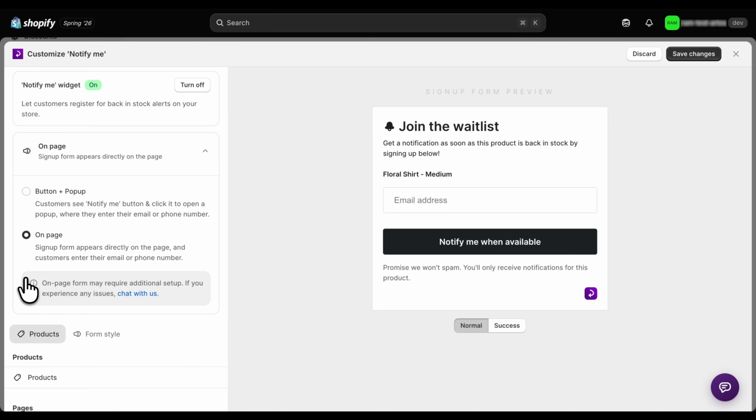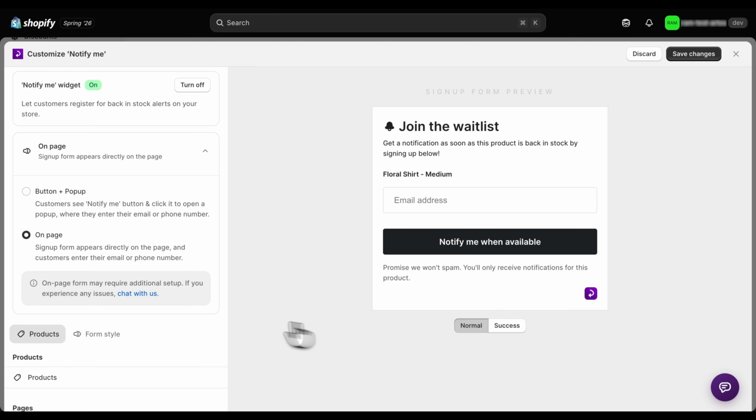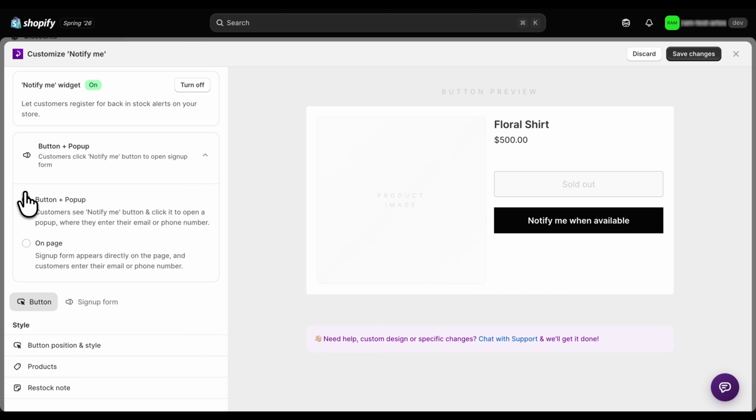Here, the sign-up form appears directly on the product page itself without opening a pop-up first, which is useful if you want the waitlist form to always stay visible. But for this tutorial, let's continue with the button plus pop-up option because it works really well for most Shopify stores. Now let's customize the button itself.